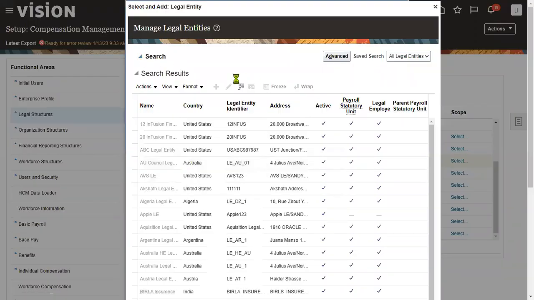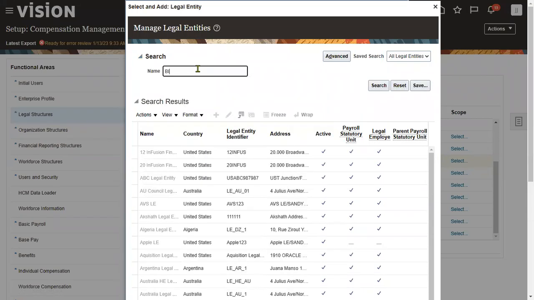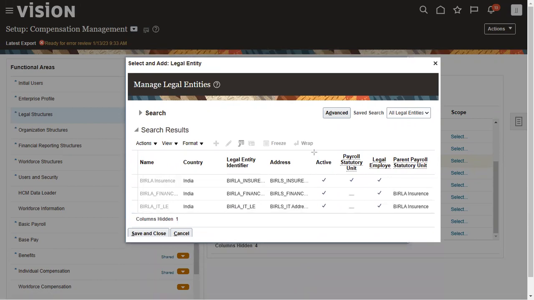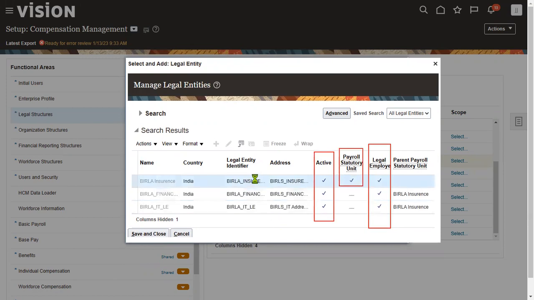Okay, I will show that now. Search for the legal entity, whatever we have configured. So the moment we search for the legal entities, it is showing very clearly. All are active. All are legal employers. But only one company is a PSU. That is Birla Insurance. We have to choose that company. Only that we will be able to associate with LDC.